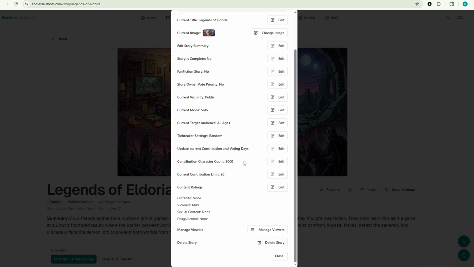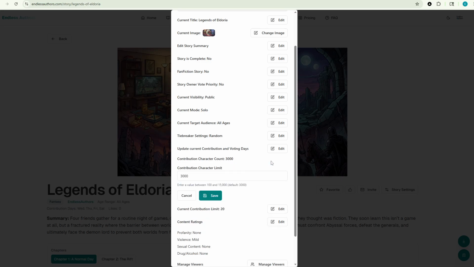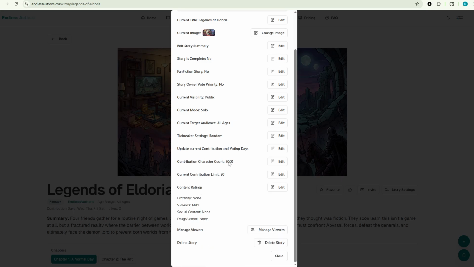Next, we have the contribution character count. This allows you to change it up to 15,000. This is how many characters the users can type into the submission. The contribution limit, the default is 20. It can increase up to 50. But what this controls is how many submissions are actually viewable for voting. So at the limit of 20, for example, if you have 30 submissions, it's going to randomly pick 20 out of those 30 to be displayed.